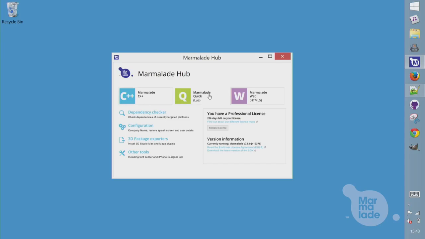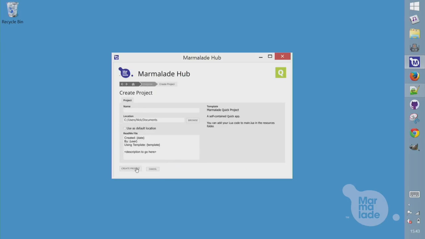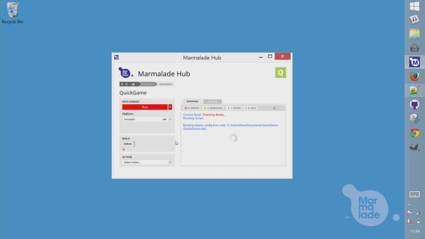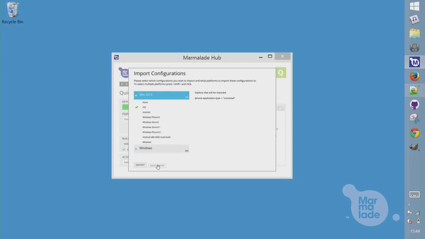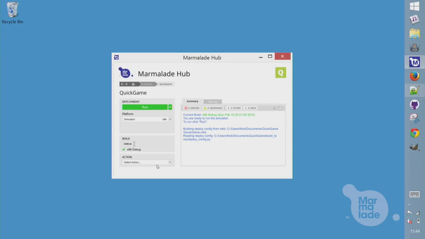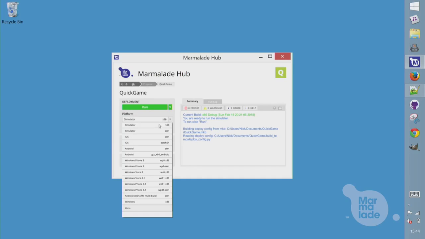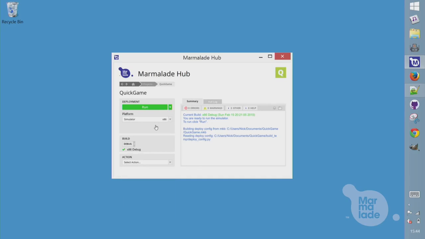We pick Quick, create new project, and give it a name. I'm just going to call it Quick Game. This screen lets us configure the project and also run it in the simulator and deploy it to a device. You'll see the platform list that lets you pick a target. I'm going to leave it as simulator for testing on the desktop.